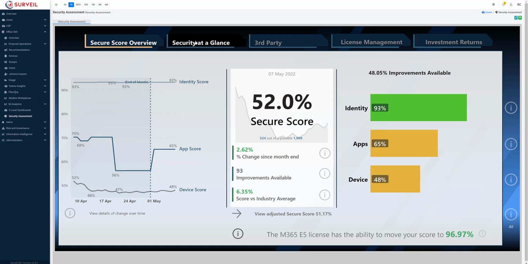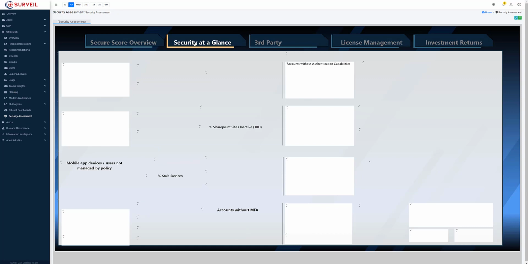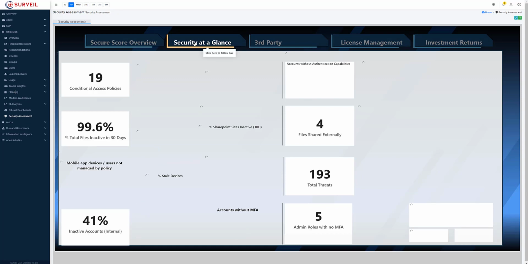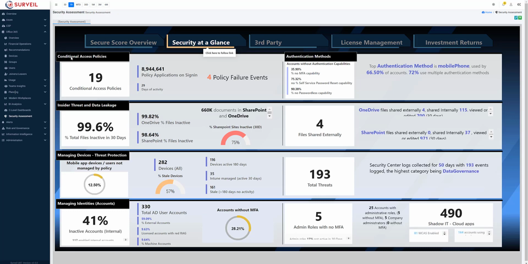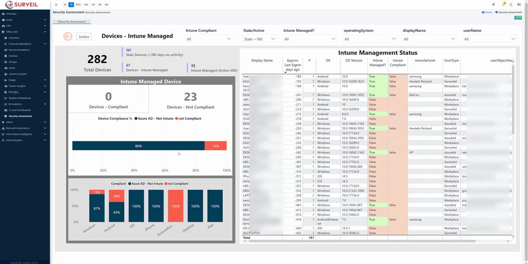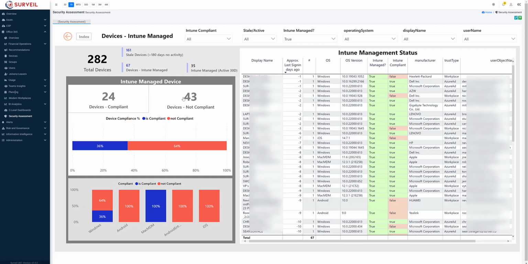You can look at something called security at a glance, where really you're going to see those summaries in different areas, whether you're looking at insider threat management, conditional access, authentication methods, mobile apps, MFA, which accounts have MFA, which ones don't, which administrators are using, how many admin roles have you got, you name it, how many stale devices have you got. And of course, you've got drill down by going into any one of these, and you can start seeing I've got 282 devices, 161 are stale, 67 are Intune managed, of which 43 are non-compliant.